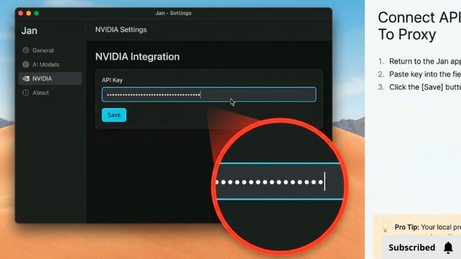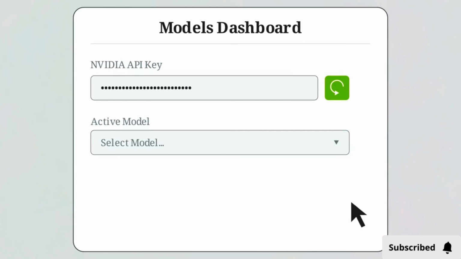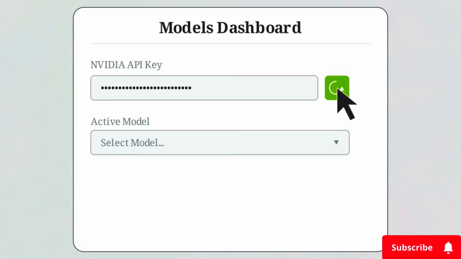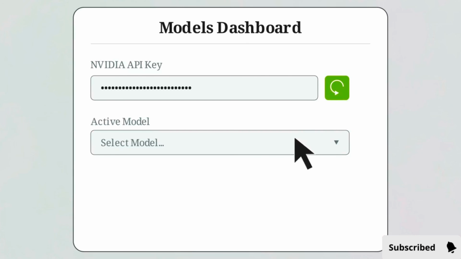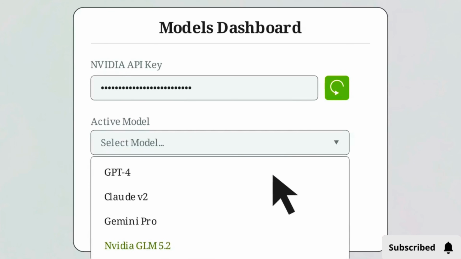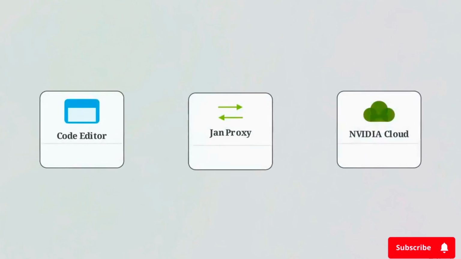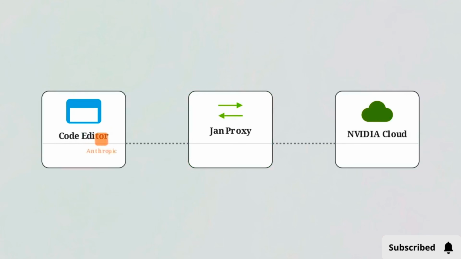With the credentials in place, click the refresh icon on your model's dashboard. This tells Jan to pull the latest list of available models directly from NVIDIA. Open your model drop-down menu and verify that GLM 5.2 now shows up in your local list. Your local proxy is now live. It's successfully sitting on your machine, capable of translating between your code editor and the NVIDIA cloud.